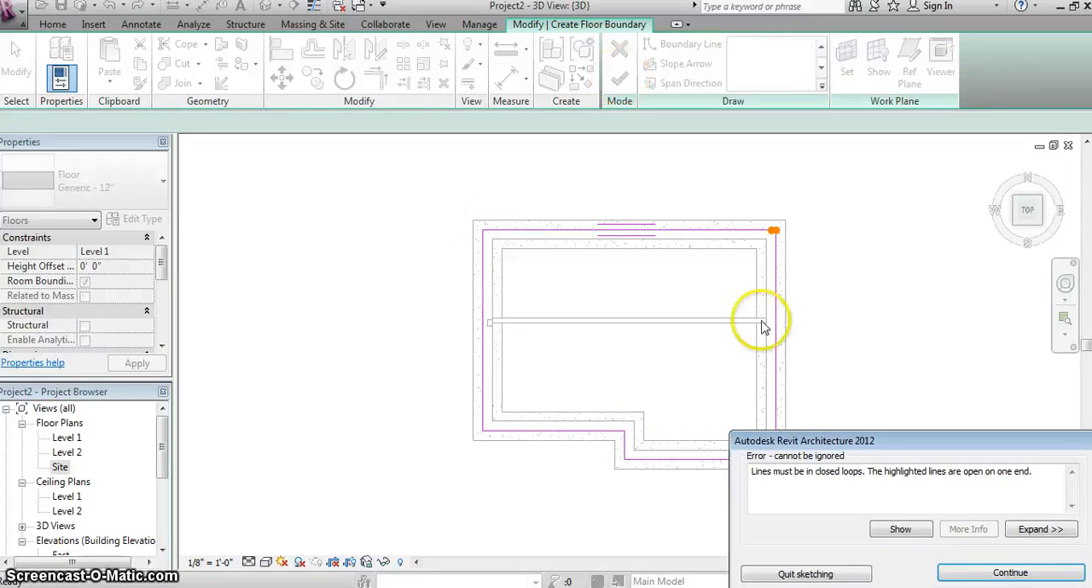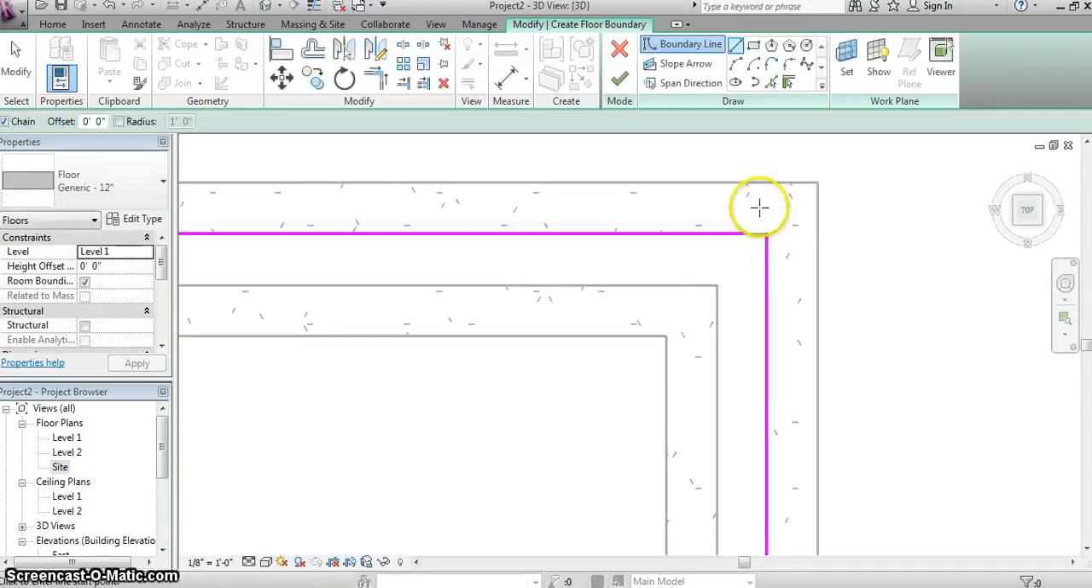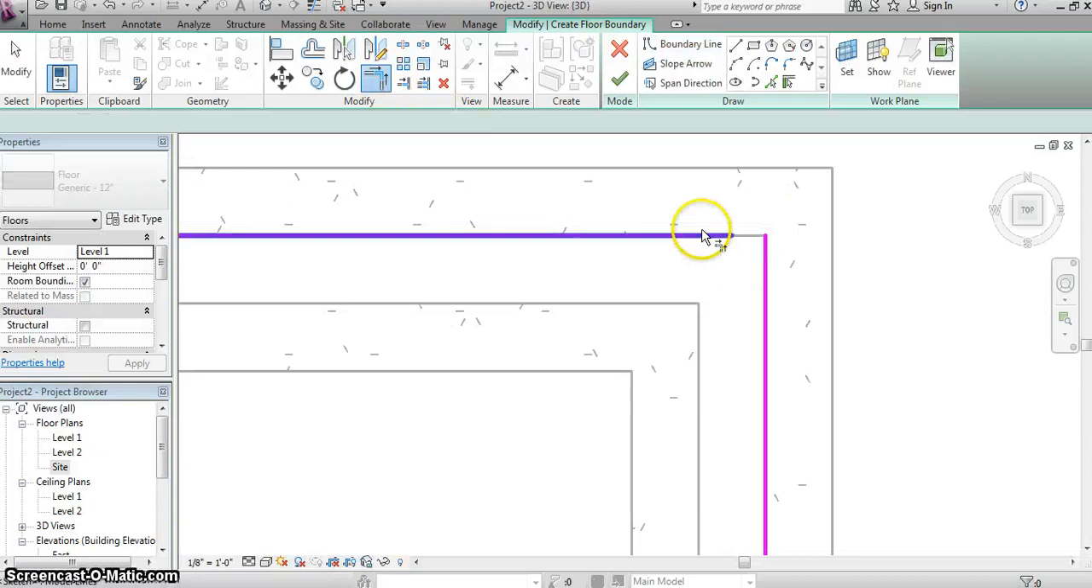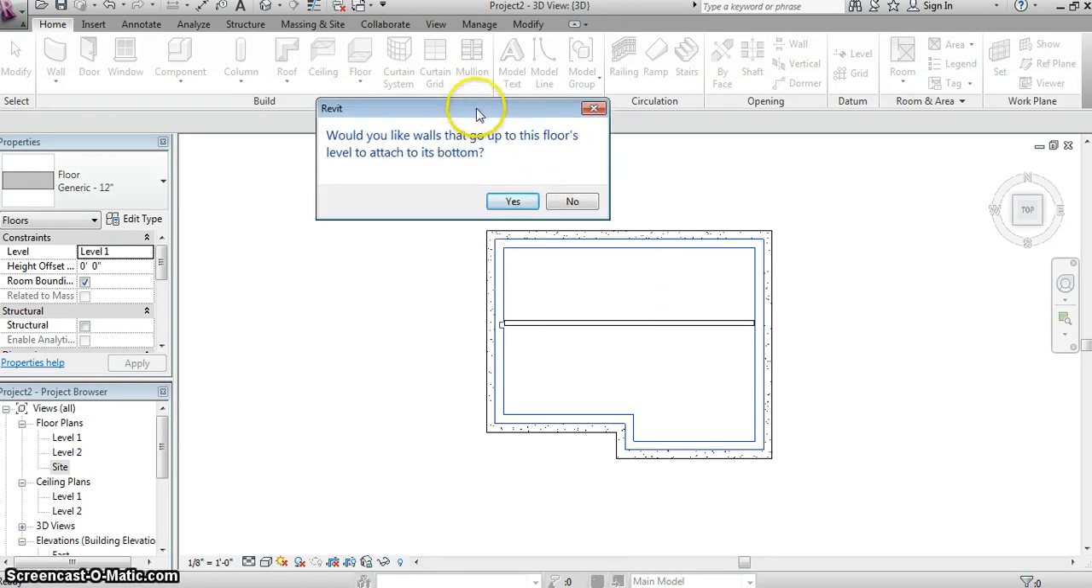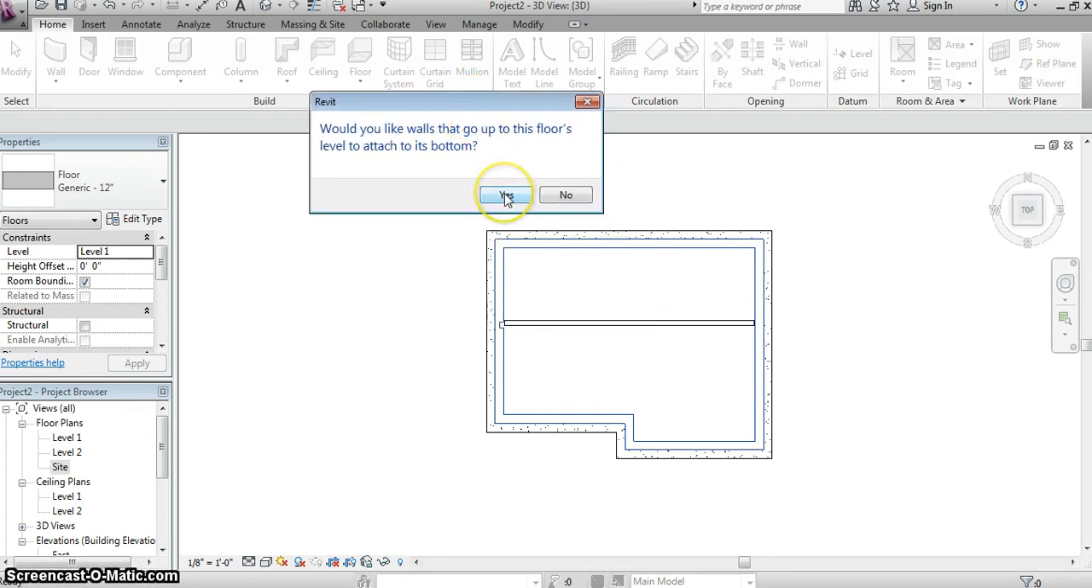Hit the check mark. Now it's going to ask me, of course, I screwed that little corner up a second ago. So up here, that little fill button, bam, bam. It's going to ask me, would I like to attach the walls to the floor's level to attach to its bottom? I'm going to say yes.